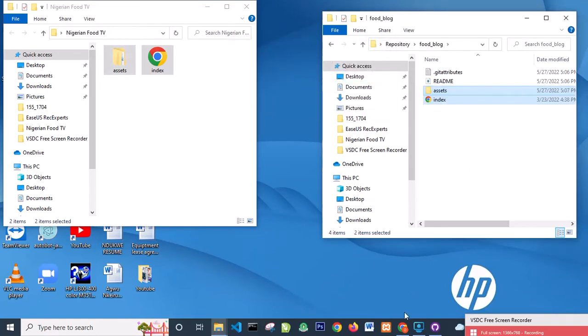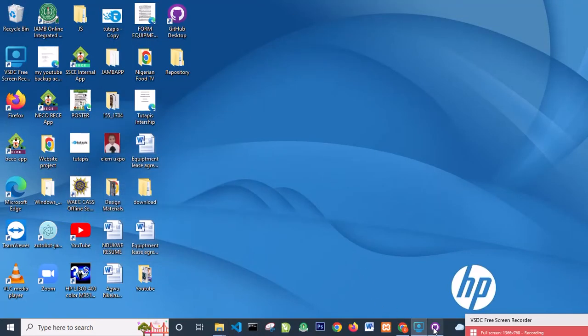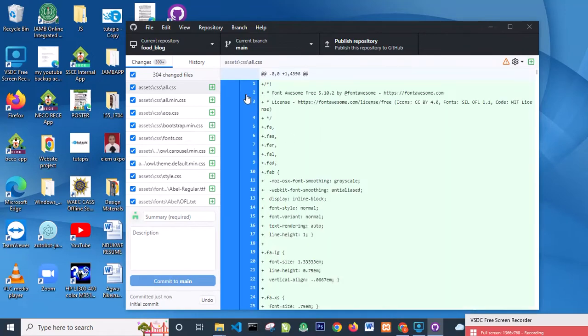Wow, that is done. The next thing you need to do, you can minimize this. The next thing you need to do is to open this. You can see that all the changes are here. So after this, go to this, write initial commit. It can be anything. It can be first commit, it can be anything, but I decided to use initial commit. Then click on commit to main and wait for it to commit the changes.